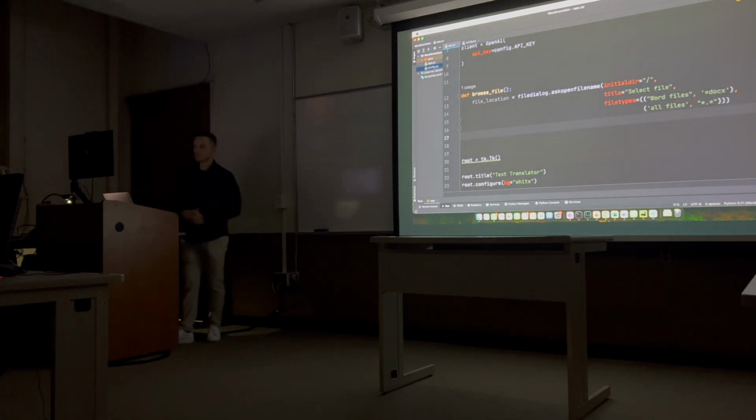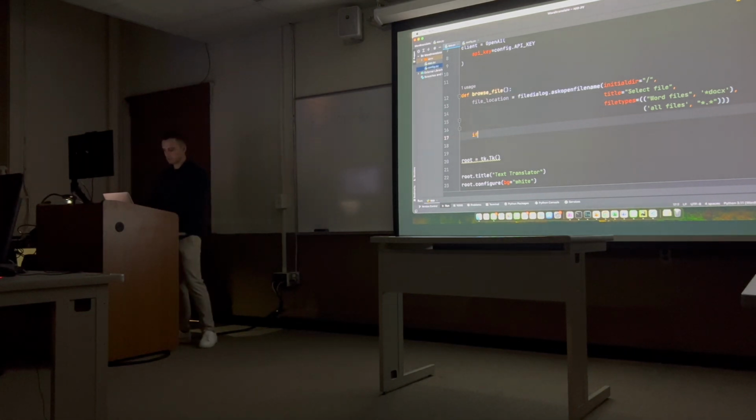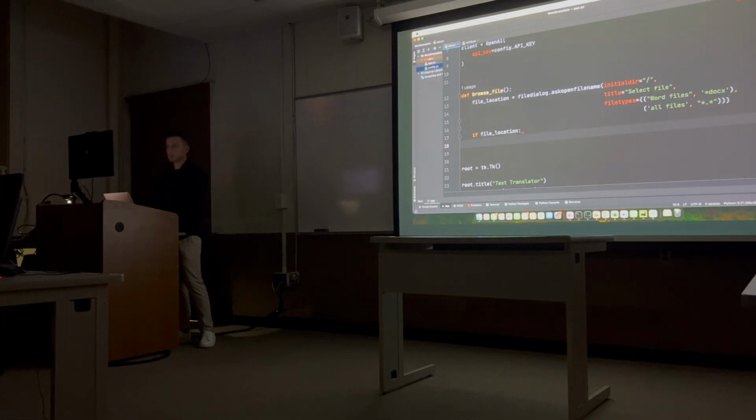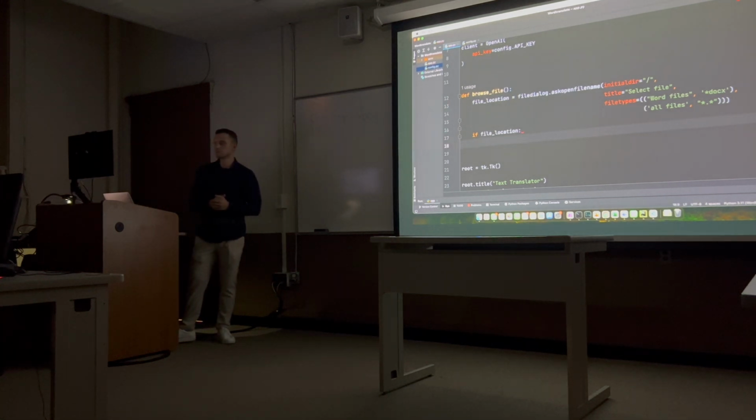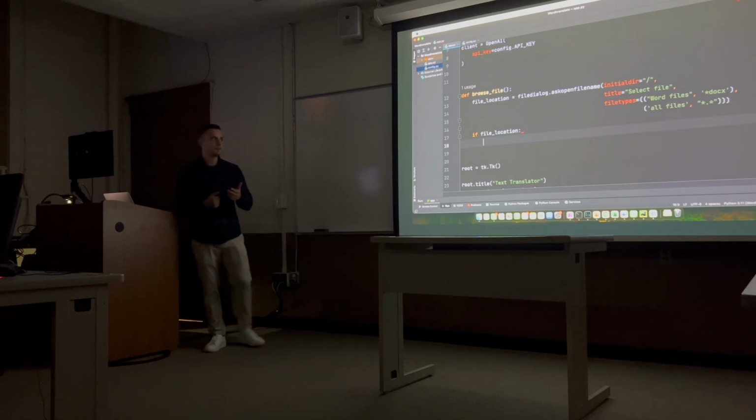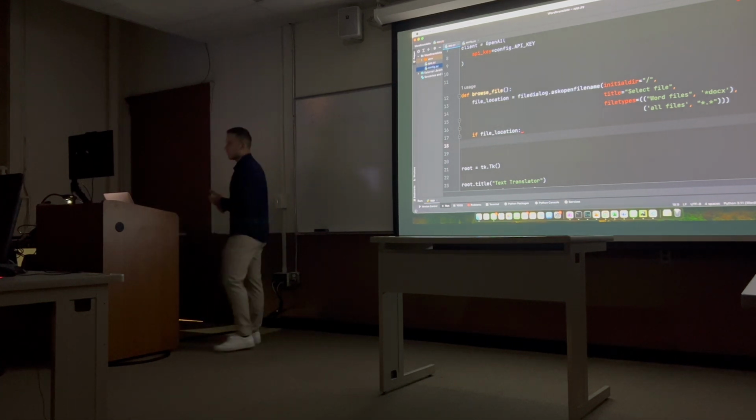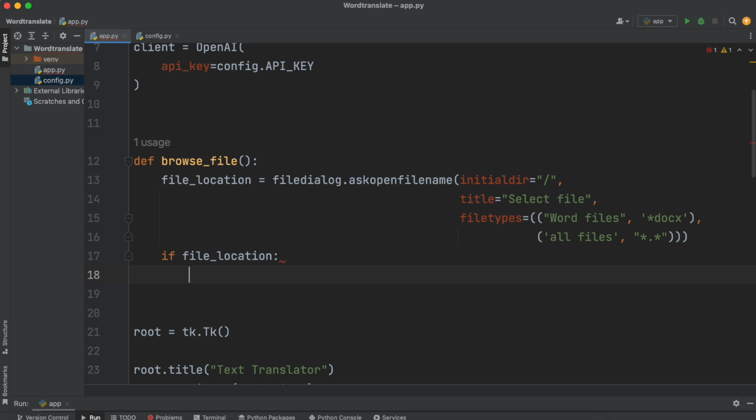Okay, so if the user selects a file, so I will do if file location. Now, what we want to do if the user selects a file? Obviously, we want to translate the file. Okay, so how do we do that? First of all, we need to get the target language. Imagine the user selects the language, they click the button, they get to this function, and now they can select a file. They select the file, they press the OK button, right? So once they do that, the first thing we want to do is to get the language that they selected.